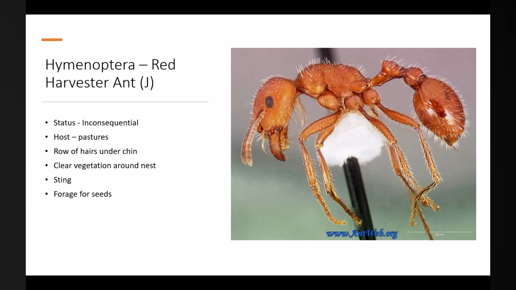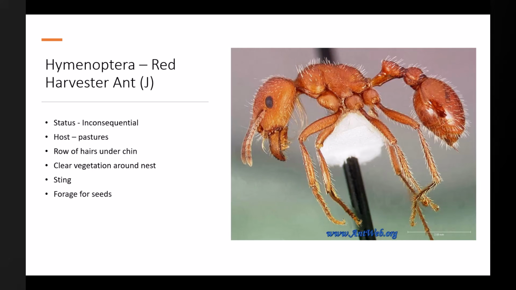There's a couple of ants that you need to be aware of. One is the red harvester ant. A red harvester ant is a completely red ant. When you look at it, it's got some fuzz on it. The other thing that I notice about it is that the head kind of has lines or grooves in it. But the other big trick about them is that under their chin, or the bottom side of their head, they have a bunch of hairs. So having a hairy chin is very characteristic of the red harvester ant.